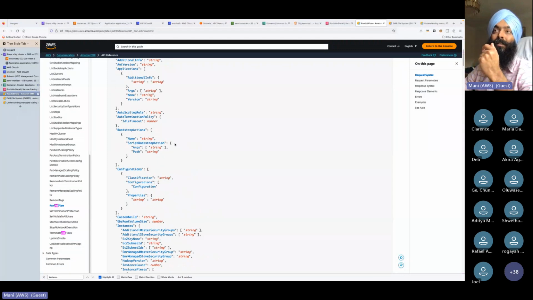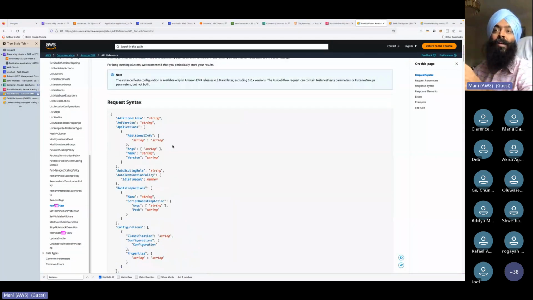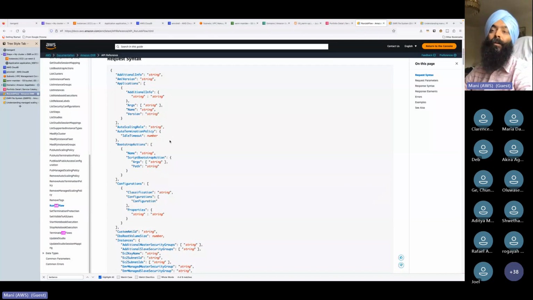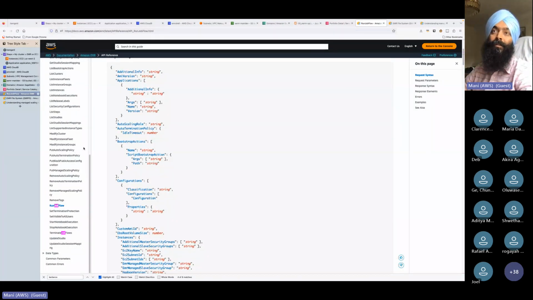But it's a single call which lets you provision the cluster as well as pass the ETL job that you were trying to process. And this comes in handy when you are defining your data workflows, orchestration layers.